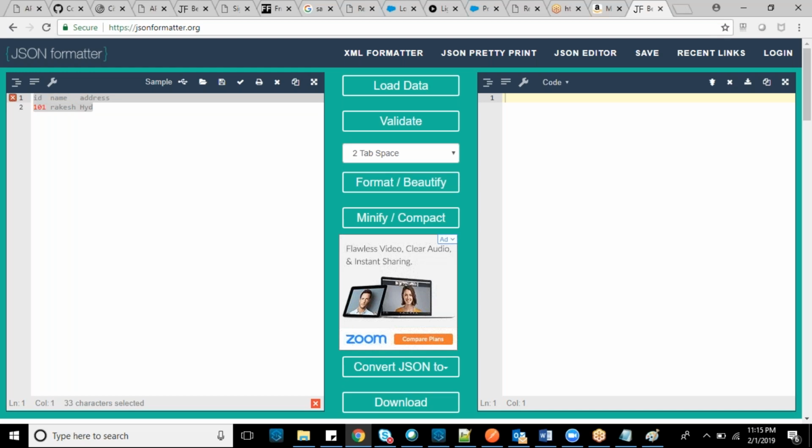In the same way, I can make it in a JSON format. You can observe this simply. This is the JSON structure format. Previously it was a data table, now I'm making it a JSON format. So by this format, the data is easy to handle.